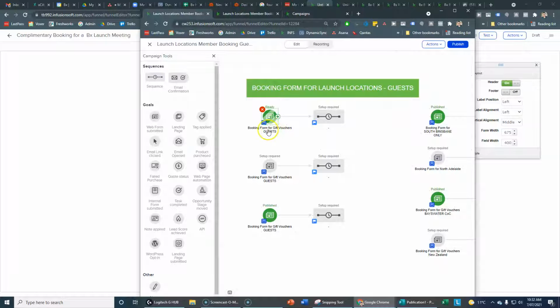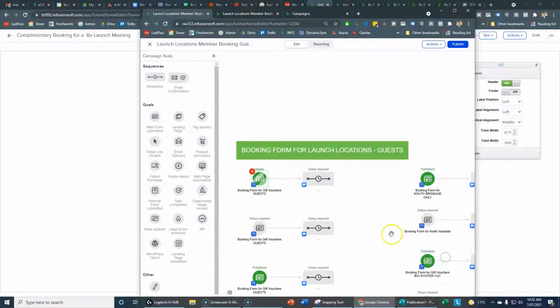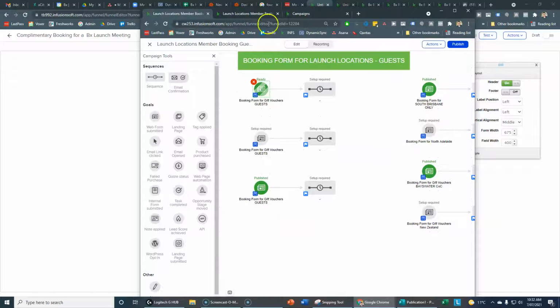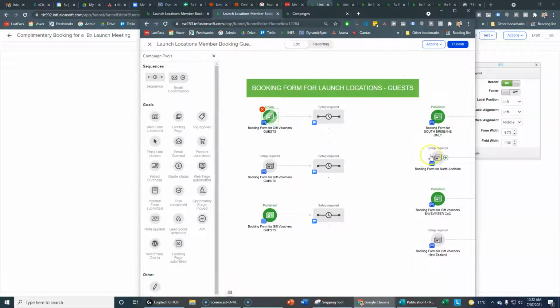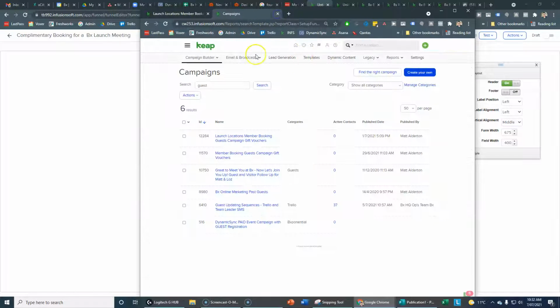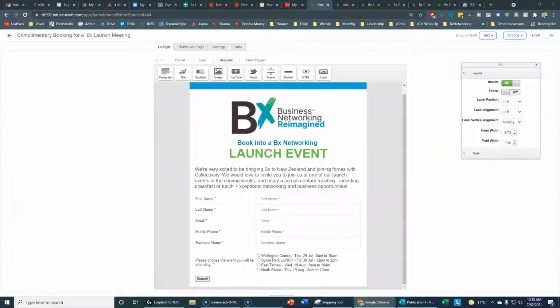So that should be, yep, that's fine. So launch locations, so push them in. So all the same. Work your way through each of these forms and make sure you update the tags in those forms. And then that's the same one again. And then members booking guests, this one here as well. These ones here. And so that's in the BX account.